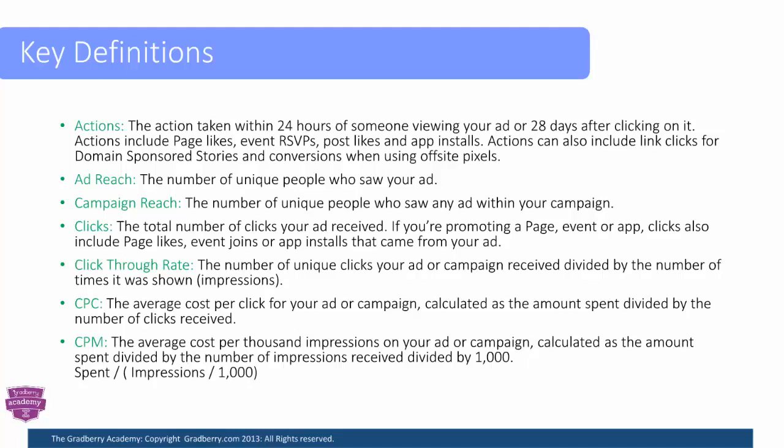If you're promoting a page, event, or app, clicks also include page likes, event joins, or app installs that came from your ad. The click-through rate is the total number of unique clicks your ad or campaign received divided by the number of times it was shown. The number of times that an ad is shown is always known as an impression. So one impression equals one time that your ad has been shown to one user. One user can see an ad multiple times as they're on Facebook. However, each time that a person sees it is counted as an impression.